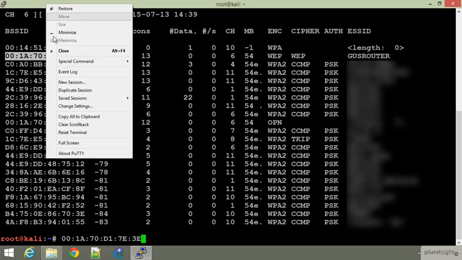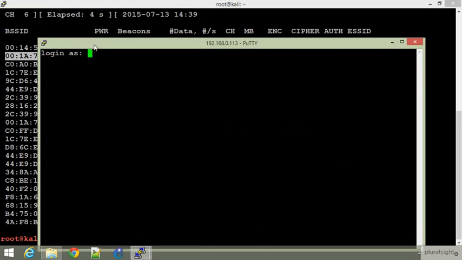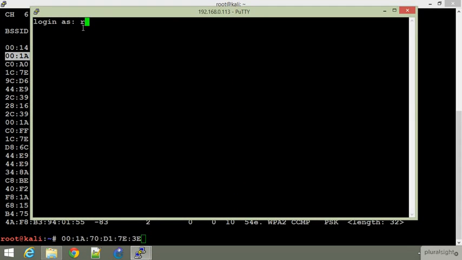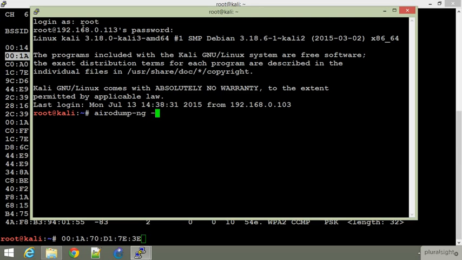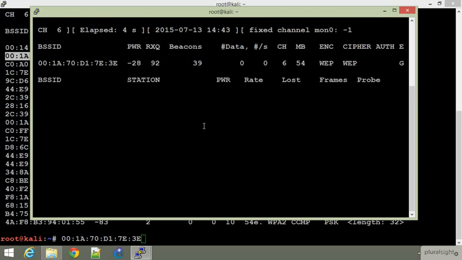Open another terminal window to start airodump-ng to sniff wireless traffic and collect IVs using the following command. Now paste the BSSID value that you copied from the previous window. The -c argument indicates the channel, and the -w argument allows us to write the name of the output file.